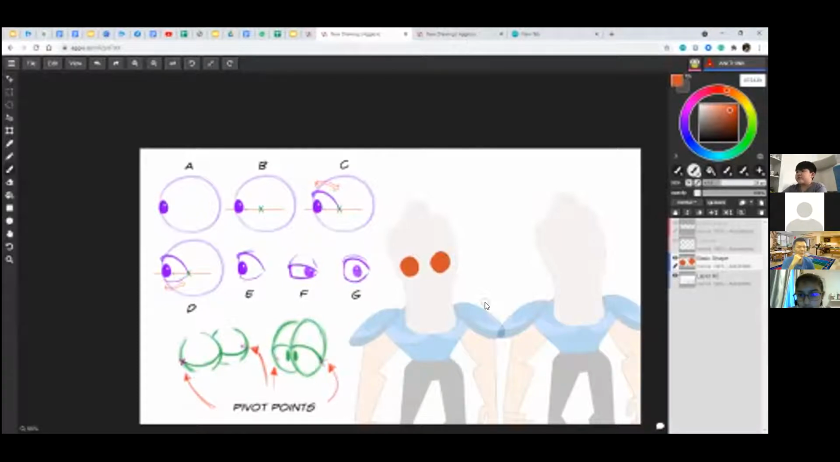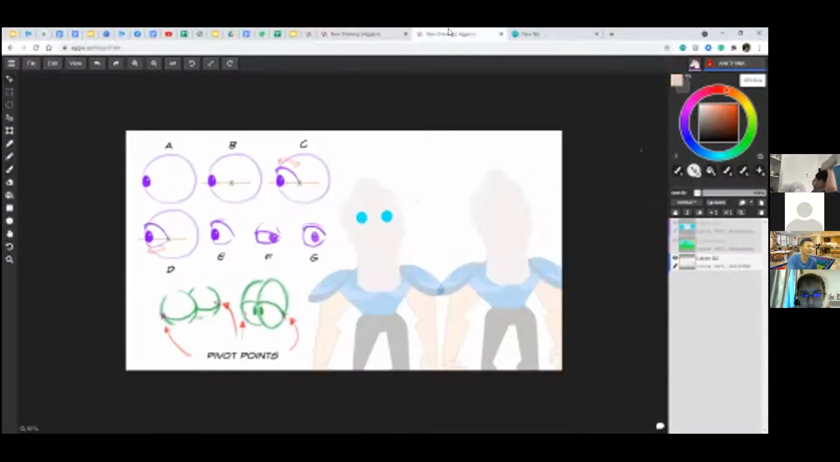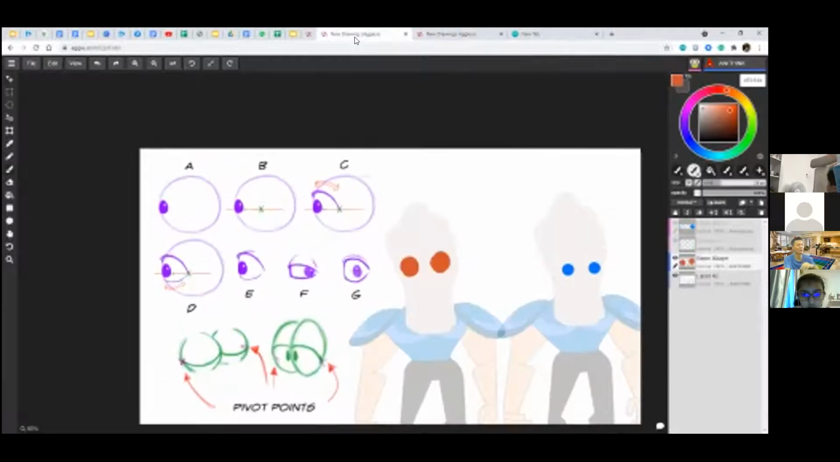Is mine good? I did two eyes. Let's see, is it good or not? Okay, good. It looks like it's looking up for me. So where you place your eyes is a very important thing. Is this the size you want, Giana? Yeah. Okay, good.